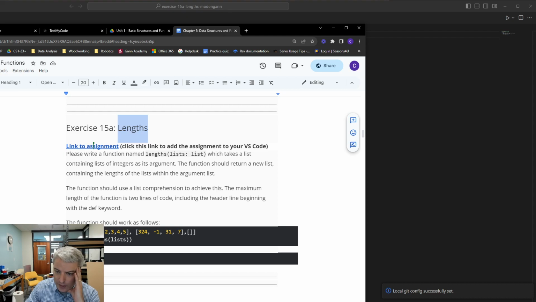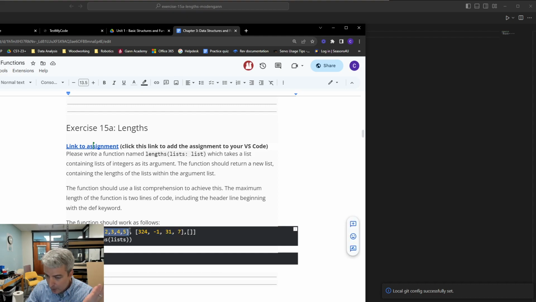Your input is a list of lists. Actually, let me say that again. It's a list of numbers, right? We have a whole thing that's a list, and inside of that big list we have little baby lists, and inside of those baby lists there's going to be a set of numbers. The goal is to return something like this, which just says how long each one of these lists is.